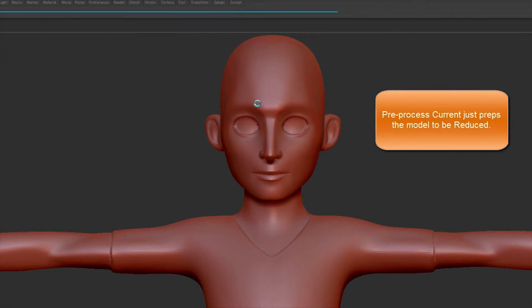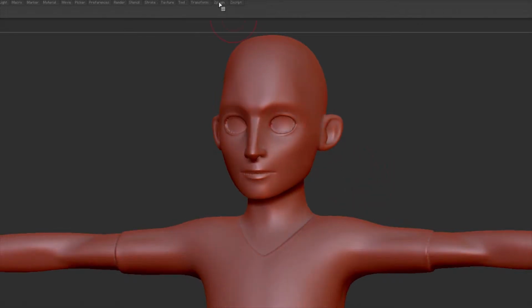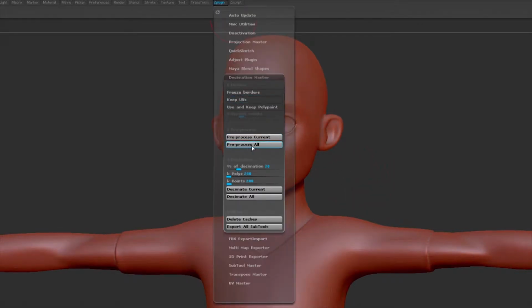This decimation tool is great. It has a lot of different purposes. You can actually decimate models to show for presentation purposes if you have 20-30 million polygon meshes. It is incredible at keeping the detail while minimizing the topology. Now that you pre-processed it, the other button you want is Decimate. Just like Pre-Process Current or All, you can decimate current or all, and then set a poly count that you want or a percentage.